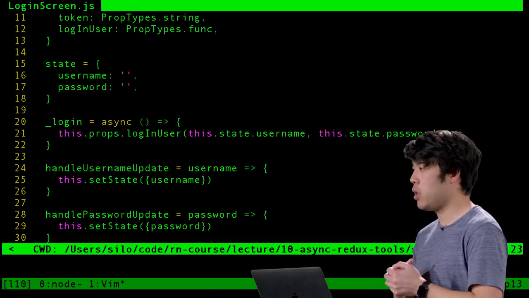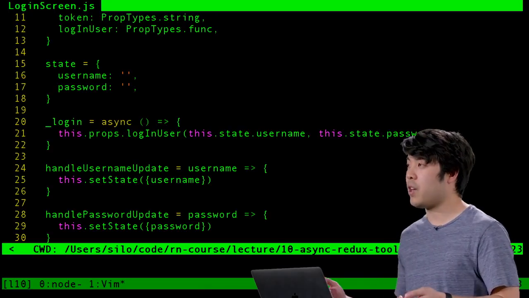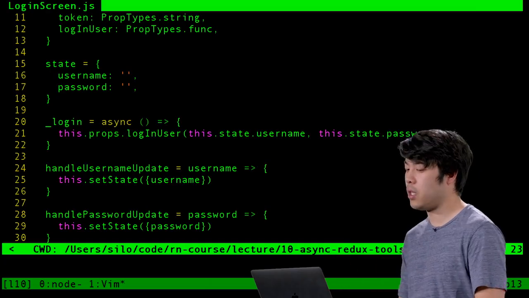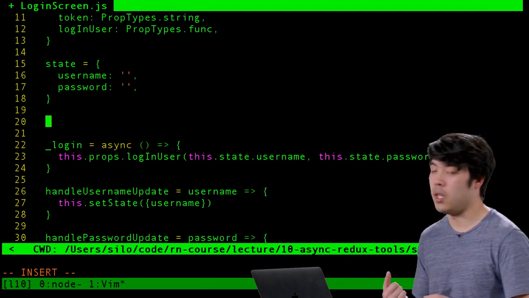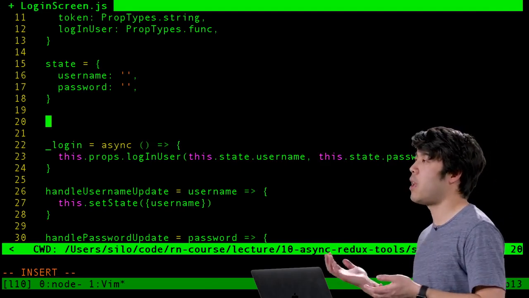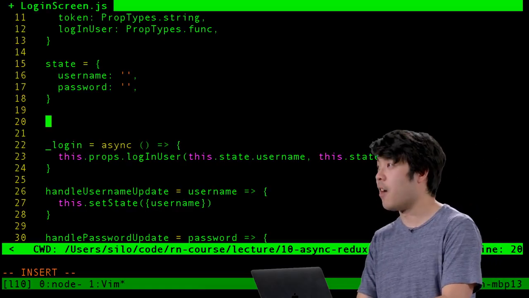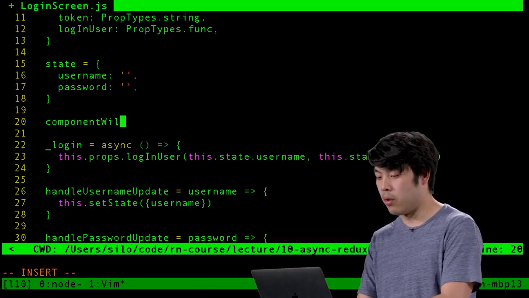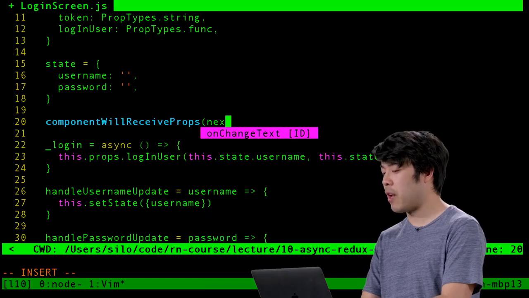And so maybe we should add some sort of listener that says, hey, if we get a new token, then maybe we should navigate to our main screen. And so how might we do that? Is there a particular way that we can have a React class listen to its props and do something when it's changed? Well, there is. There's a React lifecycle method called componentWillReceiveProps. And it's invoked with whatever the next props are.